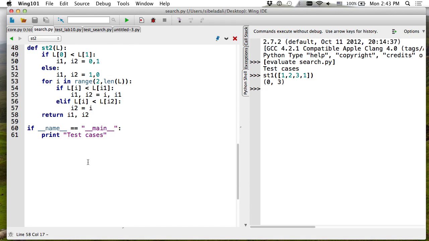Because I already have checked 0 and 1. Right? So when I'm iterating through the list, I don't need to look at the first and the second value, but the third value in the list. Right? I'm not being extremely conscious of complexity. Right?